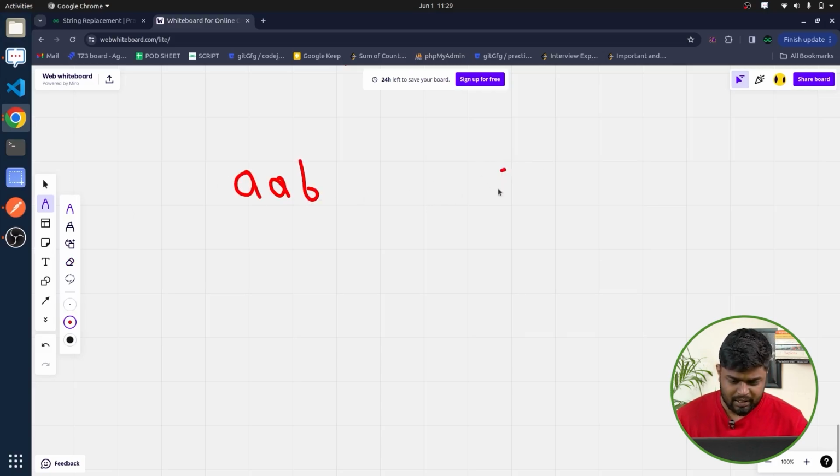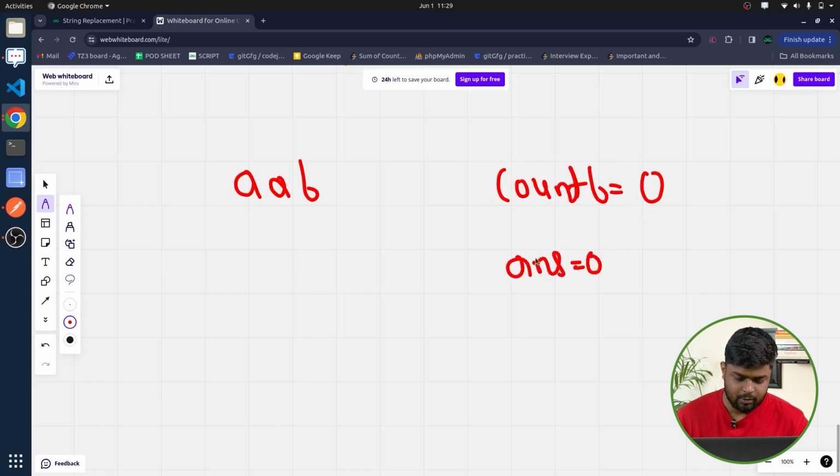Now in this case, what we can do is always maintain a count of B. So let's say initially the count of B is 0, and our answer variable is also 0. Now what happens when I reach the character B? Since it is character B, in future it can potentially make one AB substring. So that's why I'll increase the count of B to 1. Then after that, the next time I reach A.